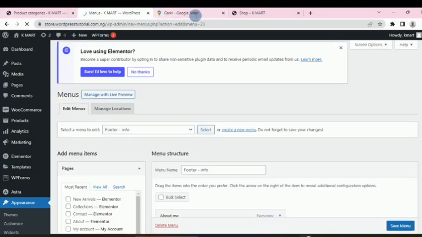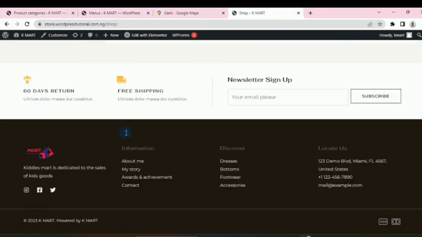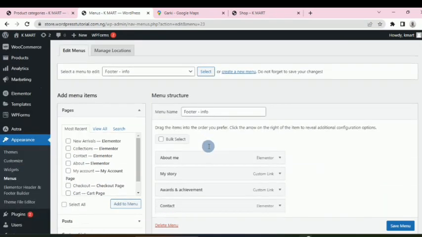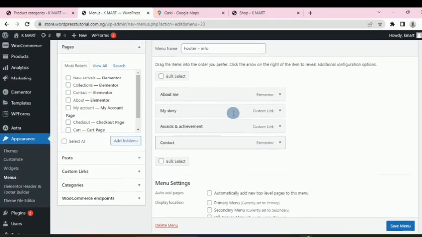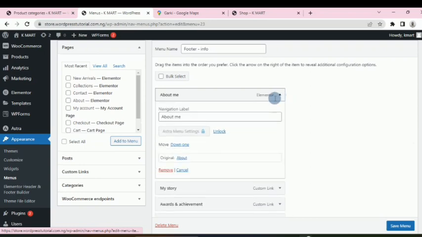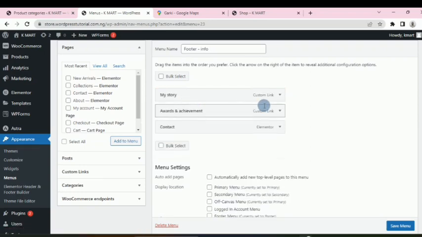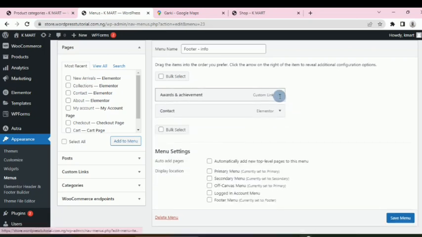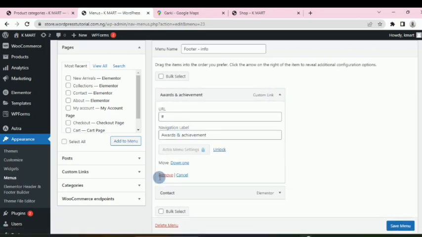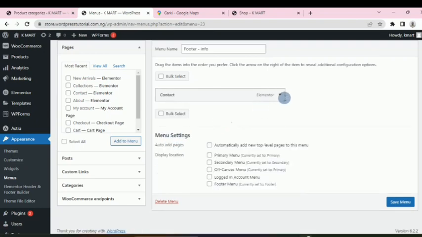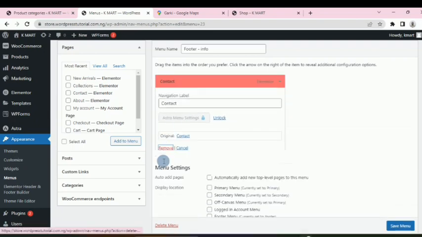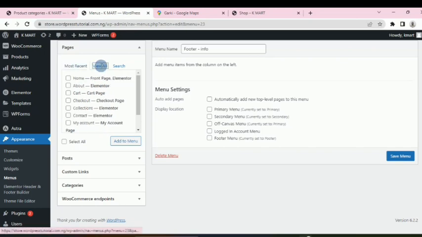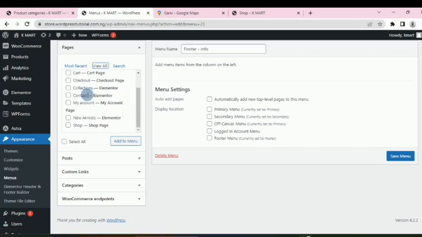And let's take a look at the front page where it says about me, my story, award and achievement, and the rest. If we click here, you can see those things that are there. All you need to do is go ahead and remove them. Remove, click here, remove. You can see they are not even leading anywhere. So remove, go ahead and remove. Then go to all pages here.